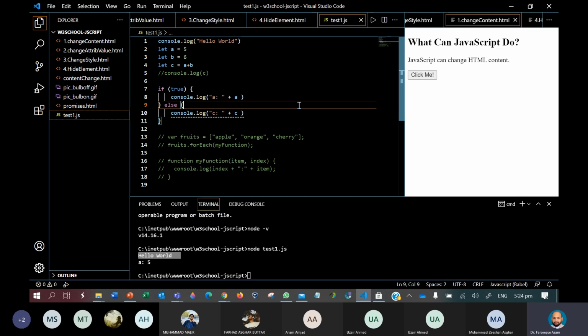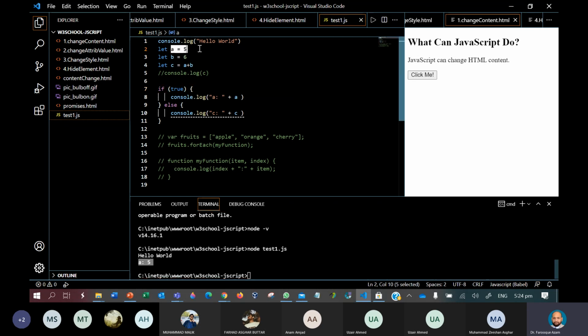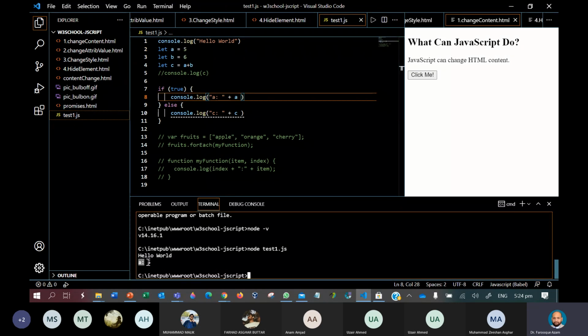So because it is true, it should print a. So here you can see it is written a colon 5. The value of a is 5. So it is first a label for a and then the value for a. It is a colon 5.